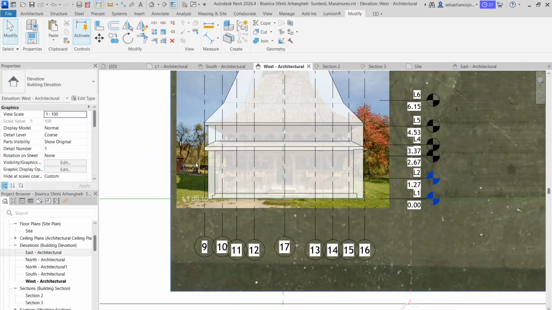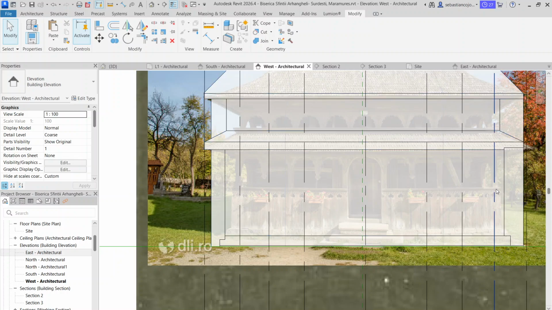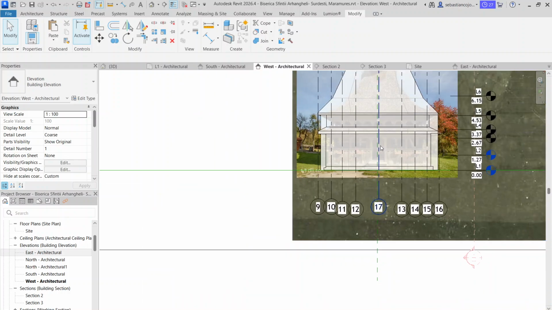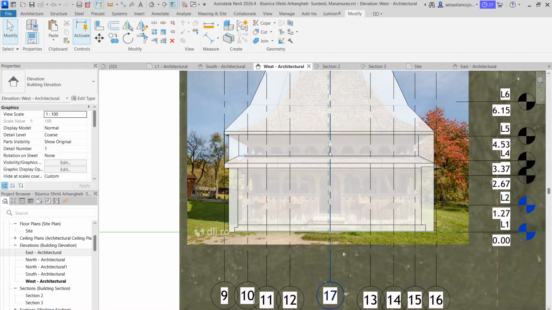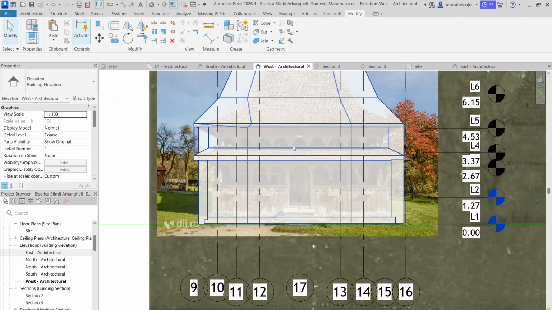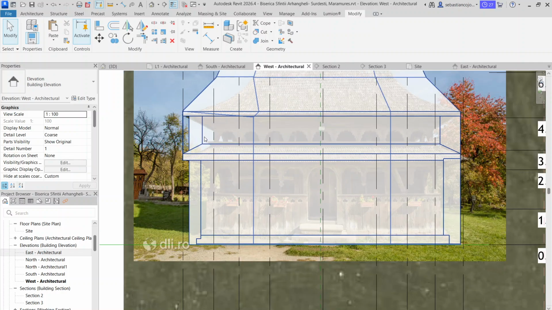Finish model. And now I can see that I have somewhat my profile, and now it will be time to do my arches and everything. So let's see how many arches we have. 1, 2, 3, 4, 5, 6, 7, 8, 9. 9 arches over here. Okay, 1, 2, 3, 4. The gray door and another 4 arches.